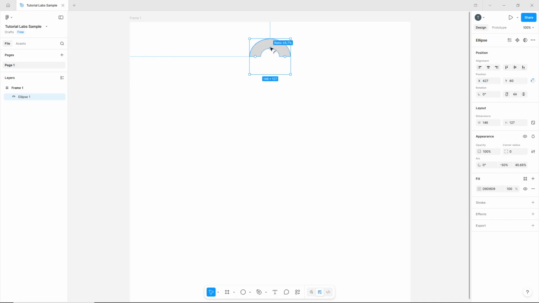Next, you'll want to create a quarter circle. Drag another small circle icon to shape your arc into roughly a quarter of the full circle. This first variant represents the starting point of your loading animation, so make sure it looks clean and properly aligned.